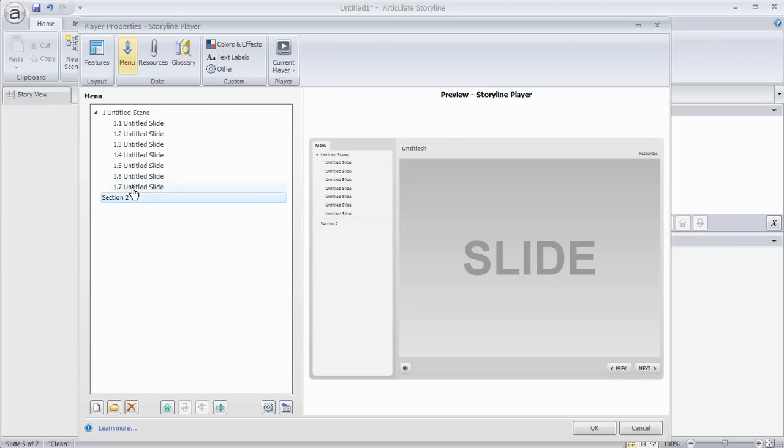And what I can do is move some slides in there. I'm just going to drag these slides in here, and again, I don't care about the order for those. And now you can see I have a collapsible section. So that's how we would do that.